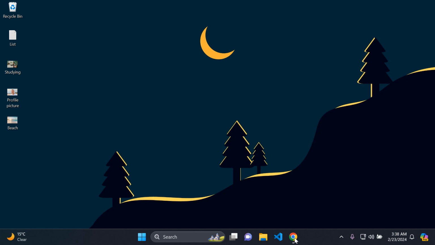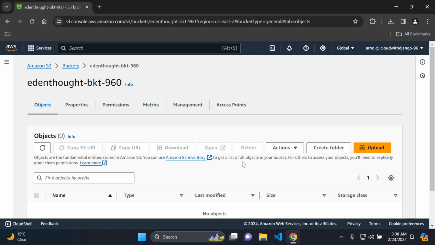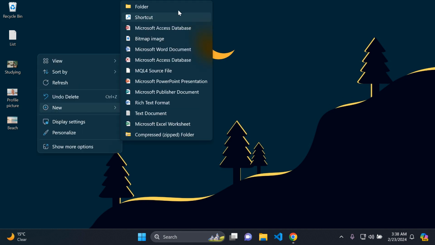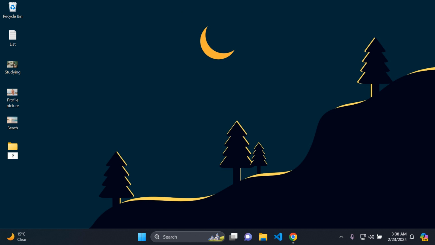If I head on over to my desktop, I can see I have a text document and a few pictures, and I can upload all of this to my Amazon S3 bucket here. If you have a folder, you can also upload that. To demonstrate the folder part quickly, let me create a folder on my desktop as an example, and I'm just going to call this pictures.